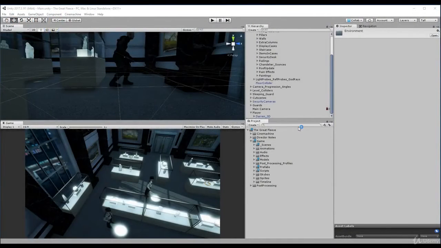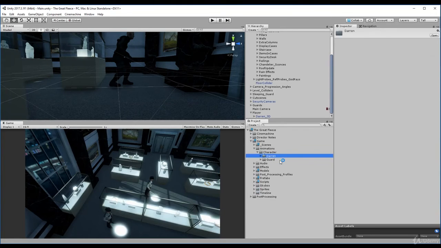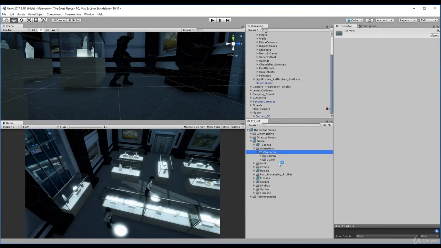Now that we have Darren set up as a 3D model, let's check out how we would create the animation controller for Darren. If you open up our game folder, inside here we have a folder called animations, we have character, we have Darren and guard. If we hop into Darren, we have 3 animations for Darren. We have idle, we have throw, and we have walk. What we need to do now is create an animator component or an animation controller so that we can actually work with these animations.